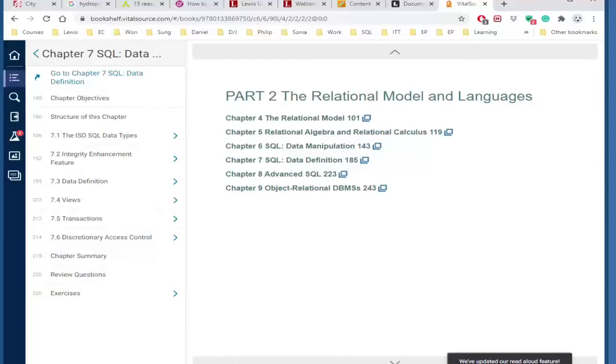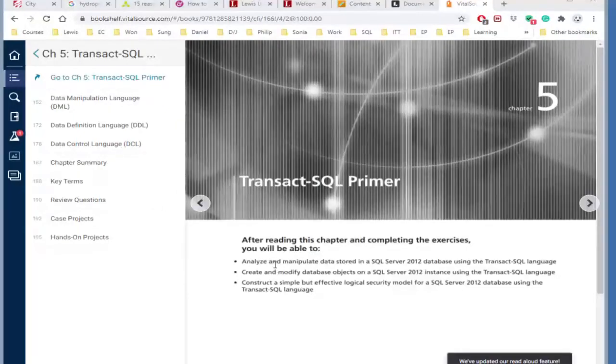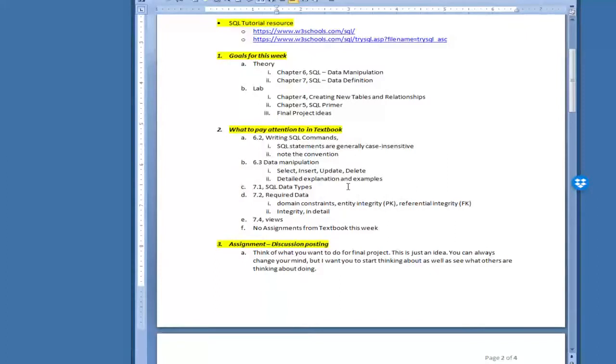Then let me bring up the lab book. And here's the lab portion of your SQL primer. Chapter 5 talks about that. I think it'd be good for you to go through all of the exercises and experience. Let's see, a couple other things to pay attention to. I made a list here. SQL statements are generally case insensitive, meaning you can use lower or capital case, but there are some conventions to note.